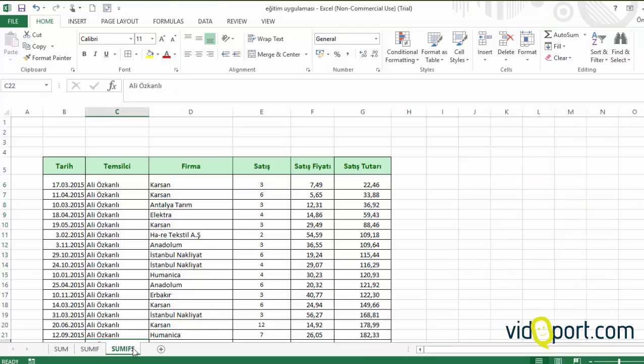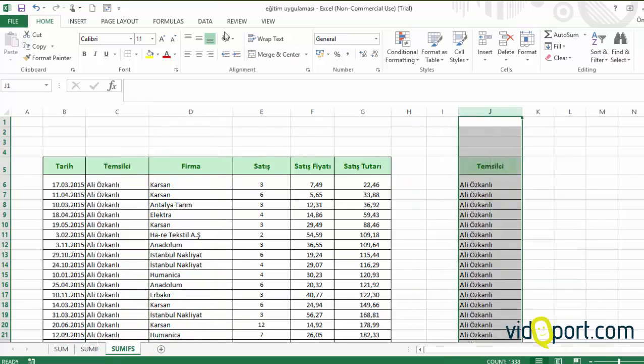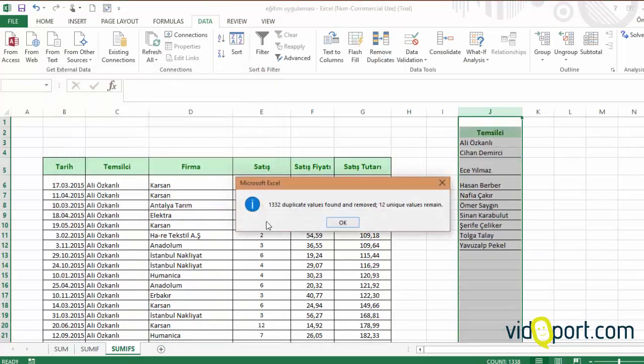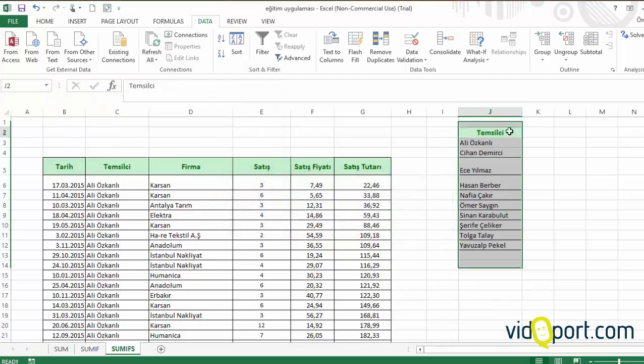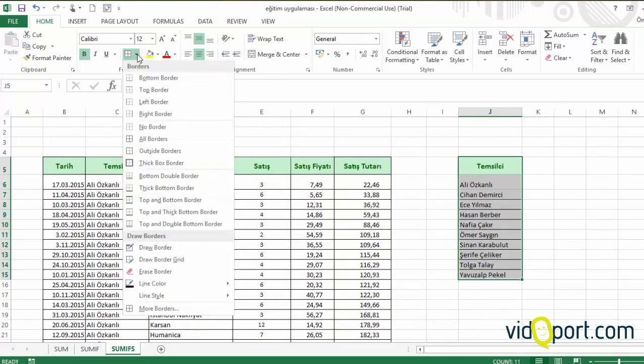The SUMIFS function is a feature we use for multiple conditional aggregation purposes. Let's do the same process again. Let's select our representative and presentation columns to J and copy them here. Let's remove the duplicate values here from the Remove Duplicates command in the Data tab and pull it down. Align our headings and select all borders from the Borders menu on the Home tab.